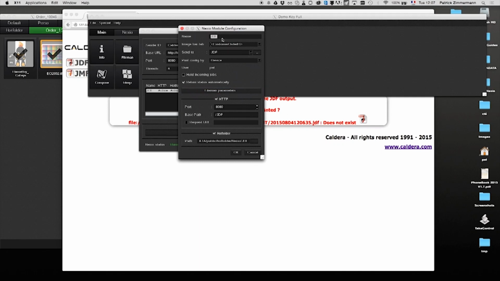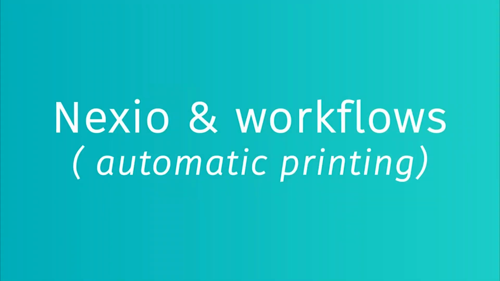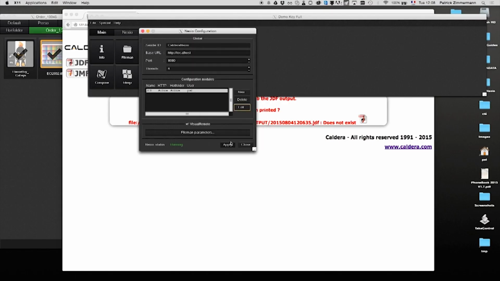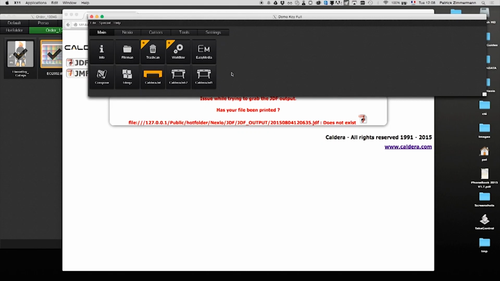Okay? Now that configuration includes several things. Obviously a name of a configuration. You can have multiple input Nexio queues. Again, here you can choose which tab should be created based on which one of the JDF meta information. You can send it to a configuration based on the device name, which is submitted by the toolkit. You can also hold incoming jobs or simply return the status automatically or not.